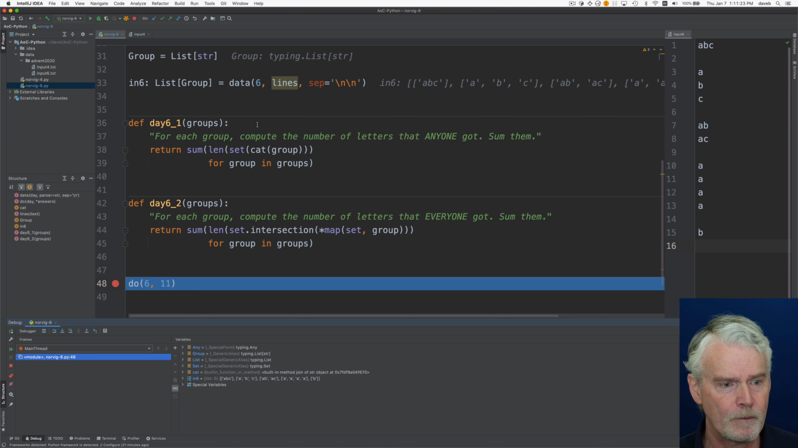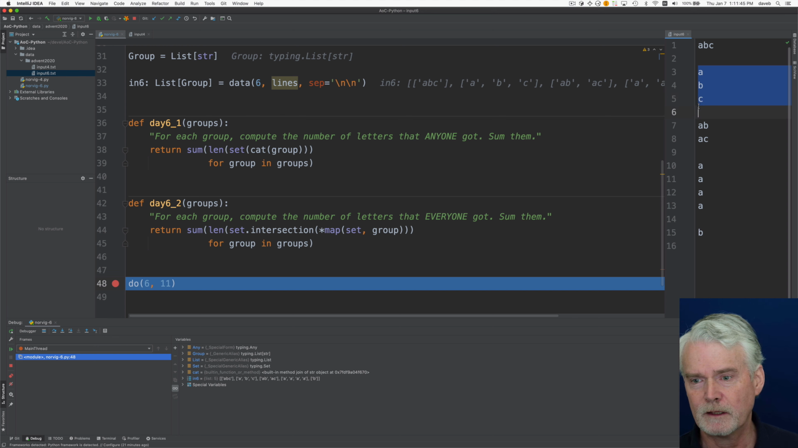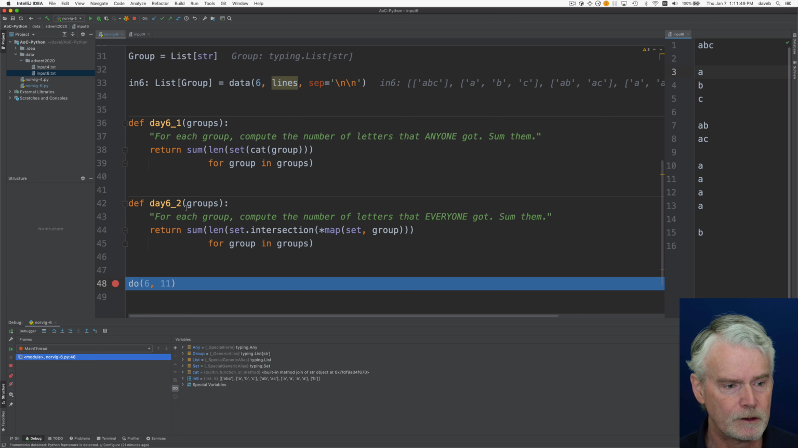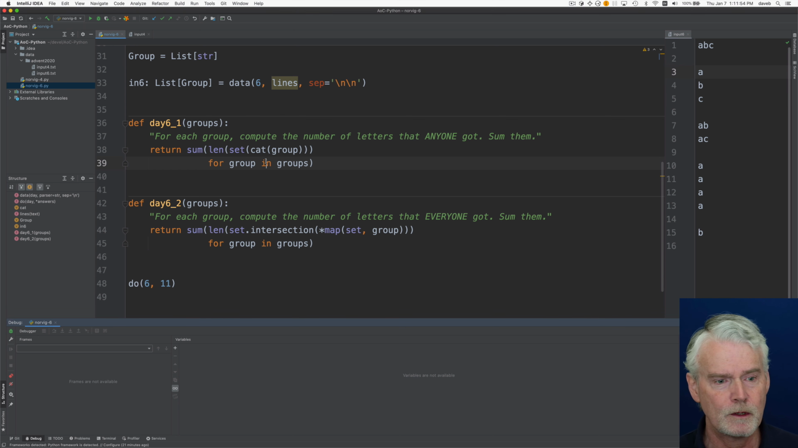So in the first group, there's a list of one element, a string with the value ABC, corresponding to this line. And the second group is a list of 3 elements, which are strings with the values A, B, and C, corresponding to the people's yes answers, and so on.